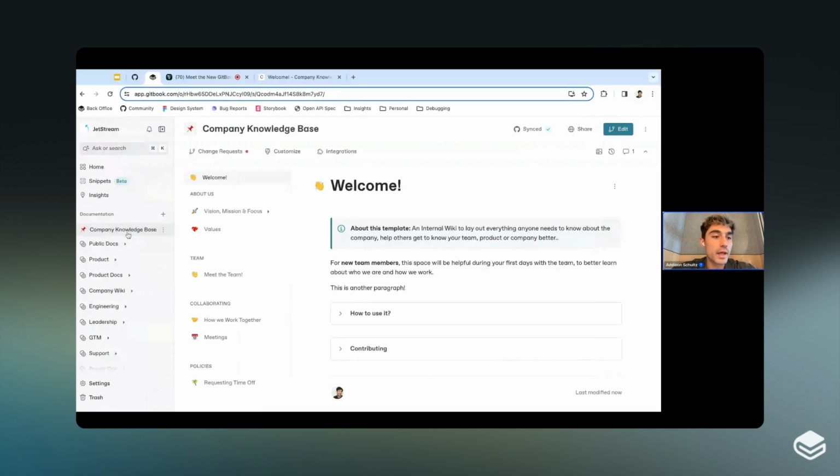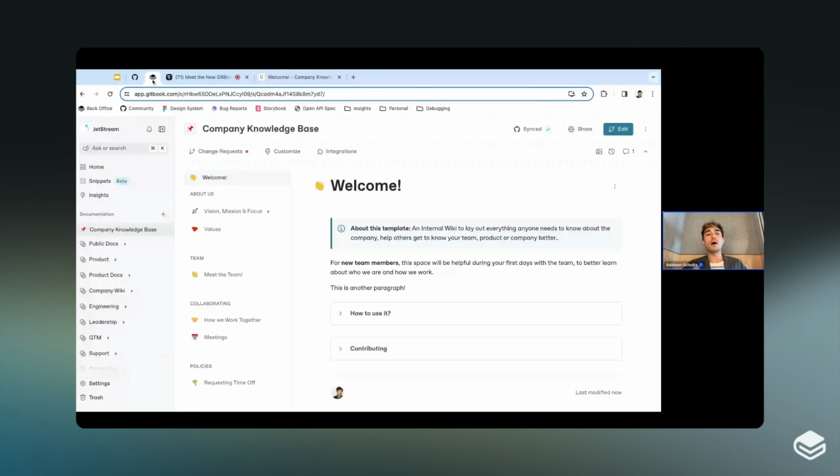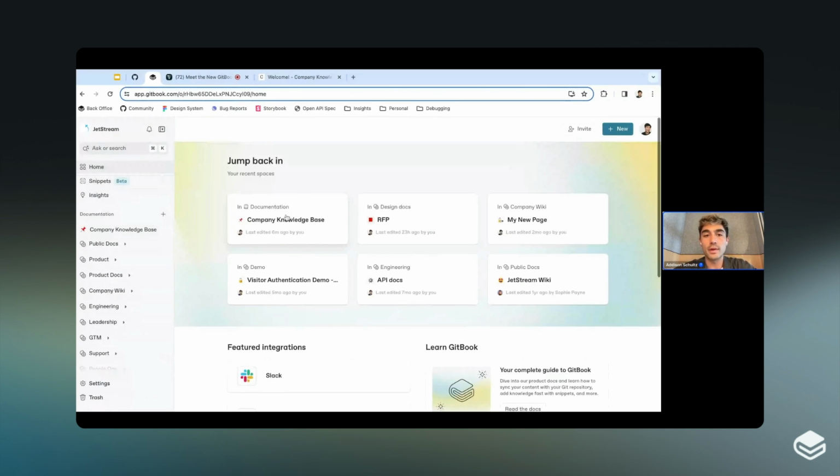Okay, so now that we have a knowledge base all curated and ready to go, it's live, people can go ahead and visit it. We can check out a few of the other features that are related specifically to GitBook that we can use to take a look at our content, our data, and use it in different ways as well. So again, I covered the home section up here. We can take a look at stuff that's recently been edited or accessed.